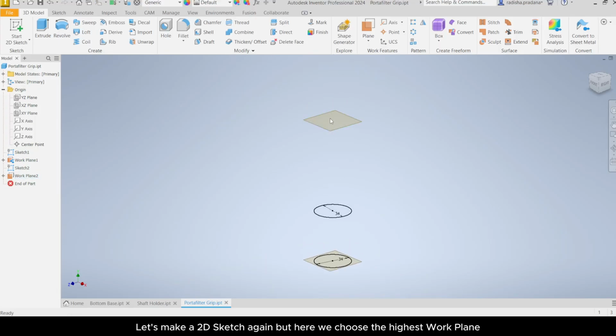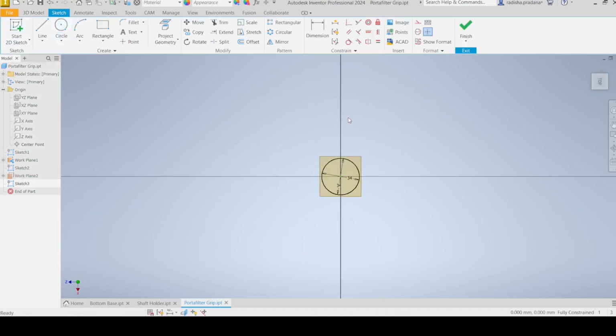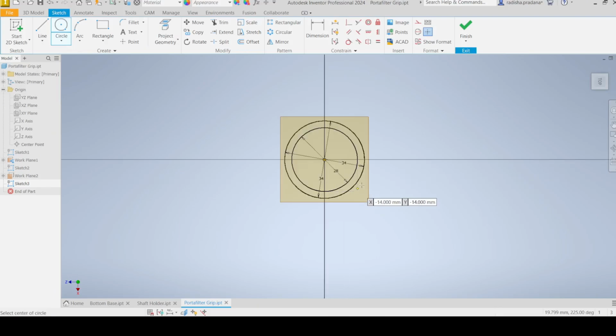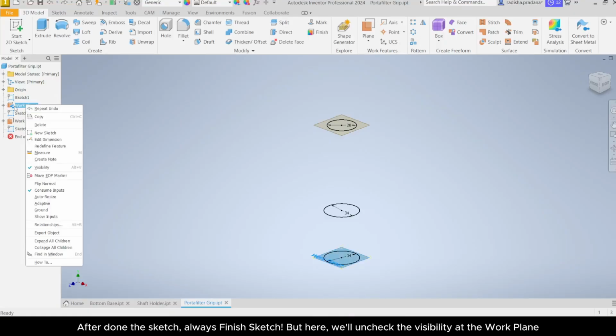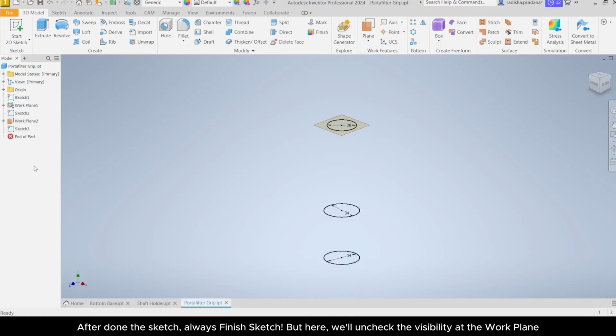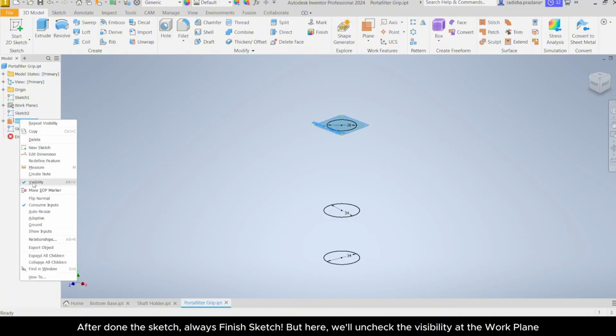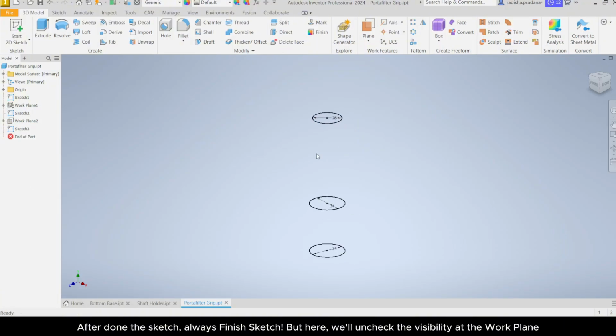Okay, now we start to sketch again, but we'll start at the top side, and here we'll make our last circle, and with the 28 diameter like this. And don't forget to finish our sketch. Before that, the last thing we have to do here is right click the work plane and left click the visibility, and do the same thing to the other work plane. And we're done. Don't forget to always save your file.